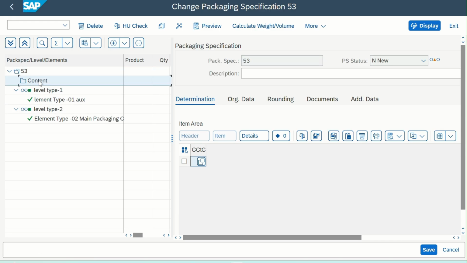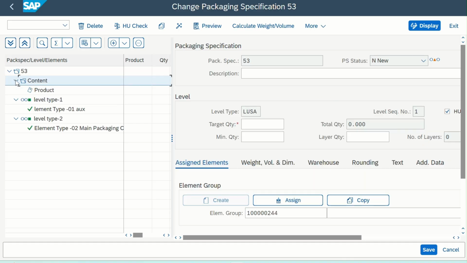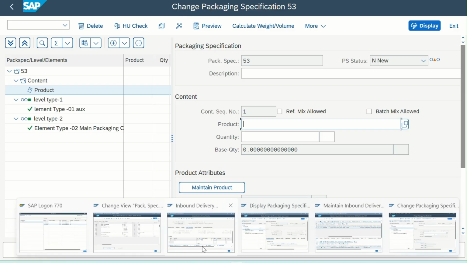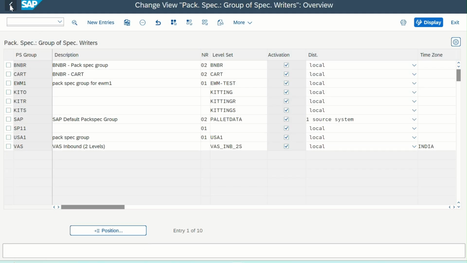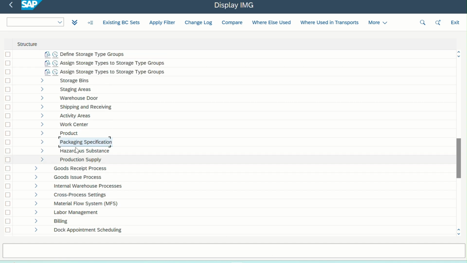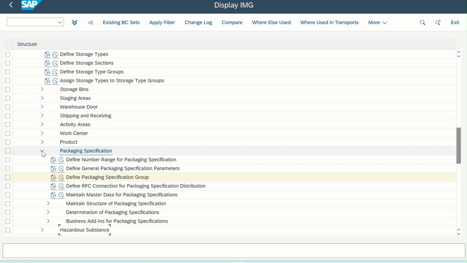Then you have content. If you want, you can add one content here, for example, a product. If you click on add product, the system will give you an option of putting a product inside. Here you can add your product. I have one material that I want to set, and I want to show you what I have created. After that, just come back to where we were. We have to build a level set, and the structure that I showed you in the diagram, that configuration is required in the packaging specification.